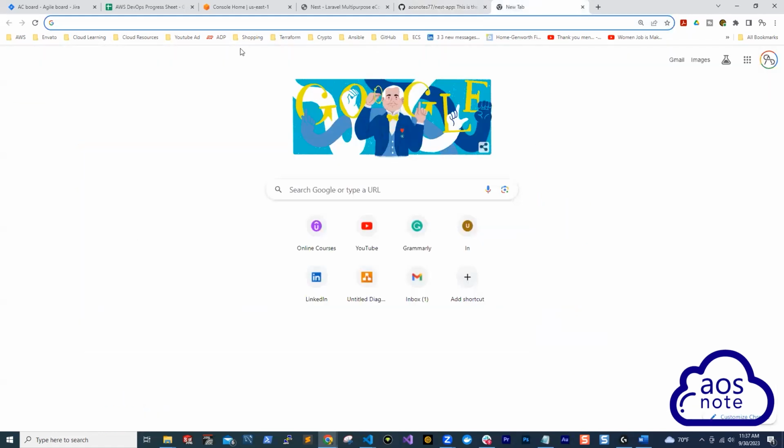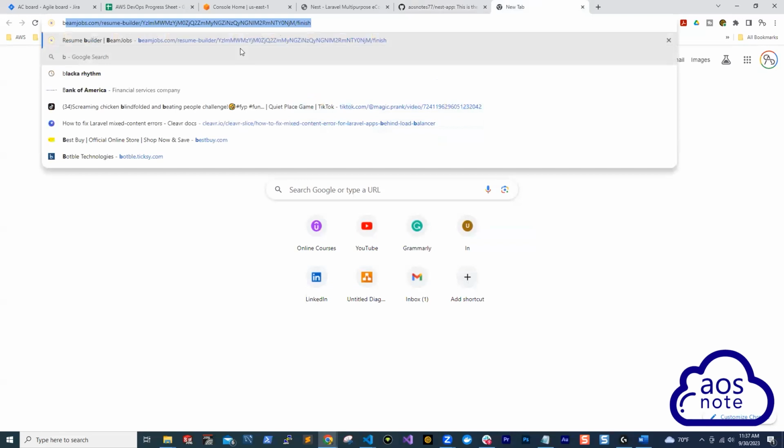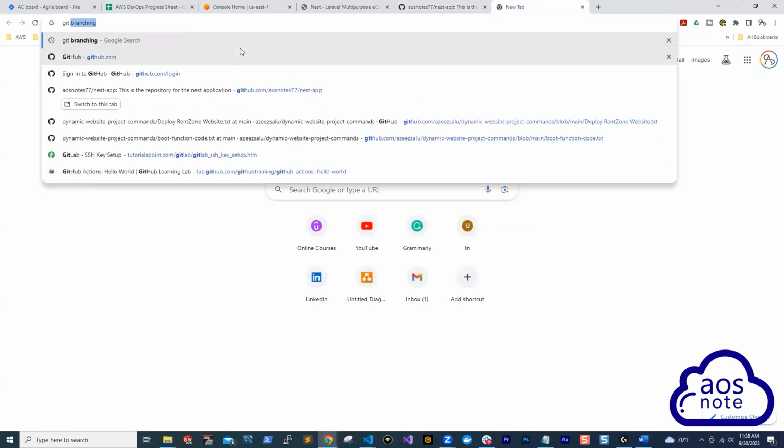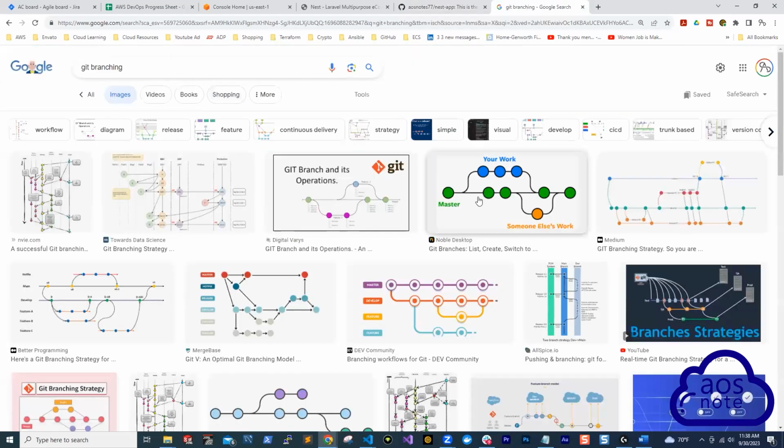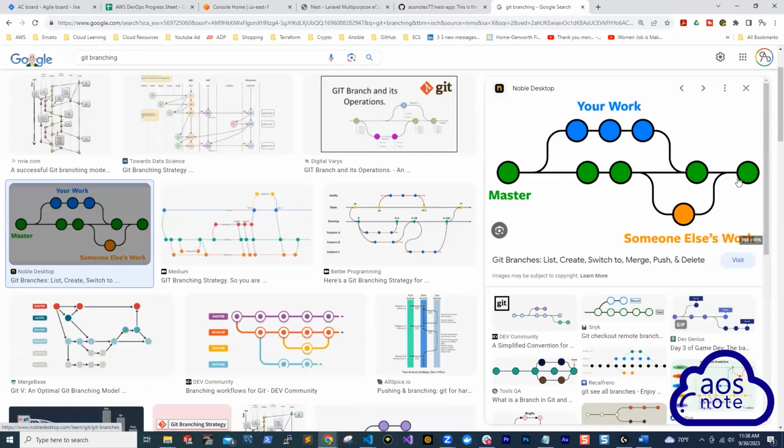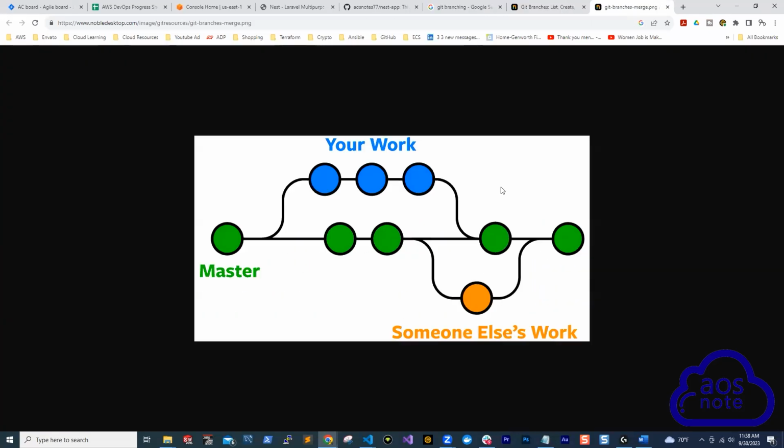What I want you to understand is to look up something that is called Git branching. So Git branching is very simple to understand. It is something like this. Okay. So Git branching is something simple like this, right? So this master represents the main branch that your company has stored their code.